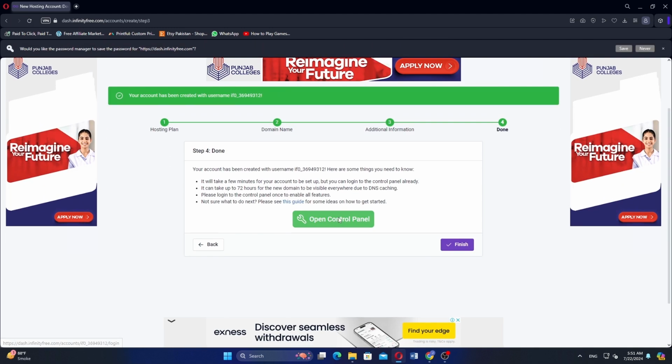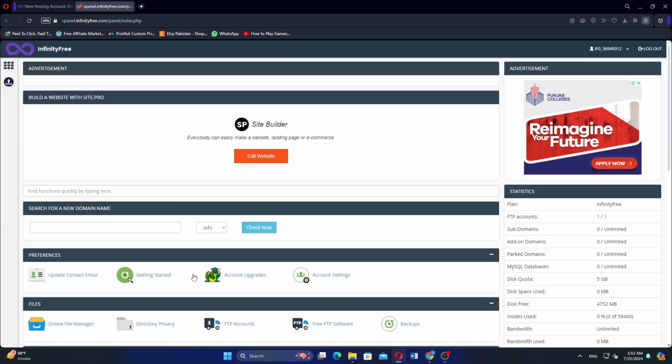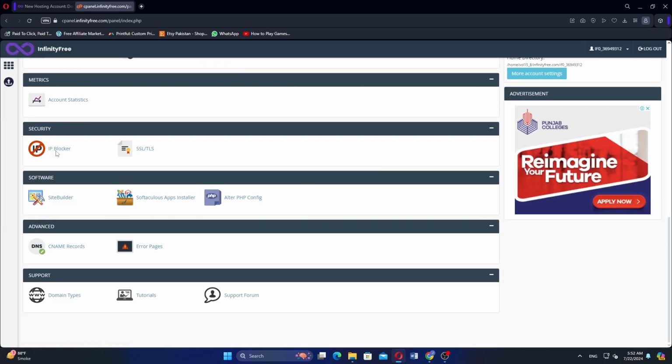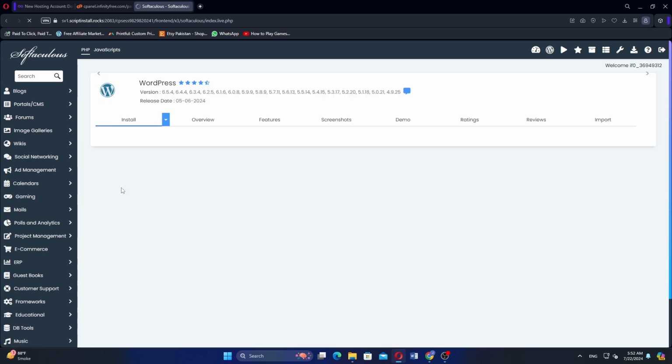After that, select Open Control Panel icon. Hit the I Approve button and you will get various options by scrolling down. Choose the Softaculous Apps Installer option under the Software option. Then you can install the software setup by choosing the installation URL first.